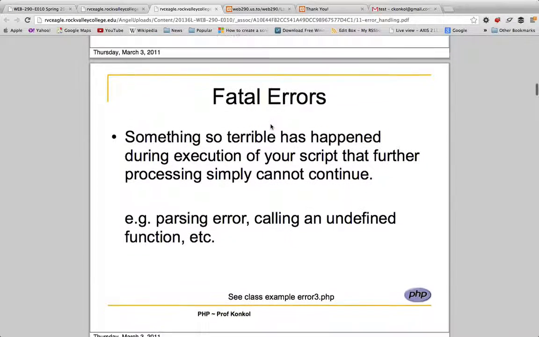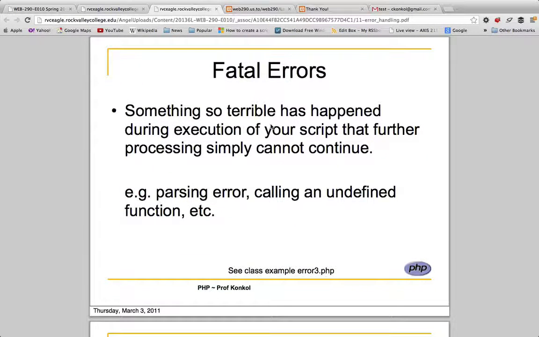Fatal errors are when something so terrible has happened during the execution of your script that further processing simply cannot continue. This could be a parsing error, or calling an undefined function in your code that doesn't exist, etc. And those are fatal errors.